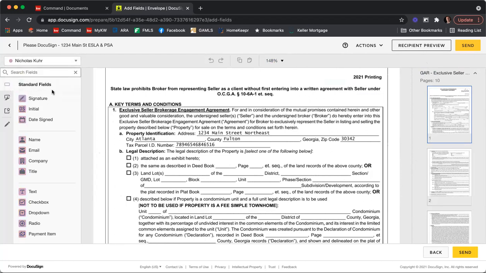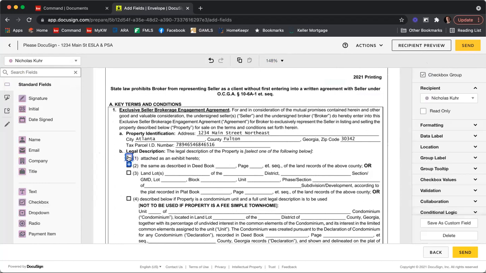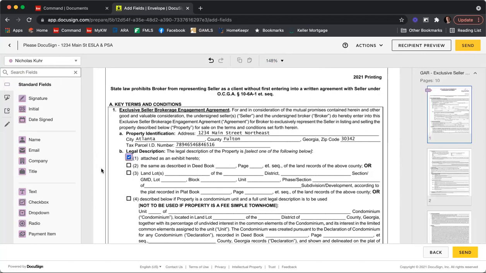So I'm going to select myself from the dropdown. I'm going to select the checkbox. I'm just going to add a checkbox right there. And then I'm going to double click it. So now that checkbox, the exhibit attached here too, is checked. So we're good to go.